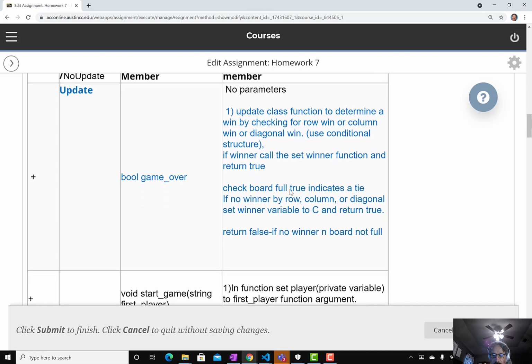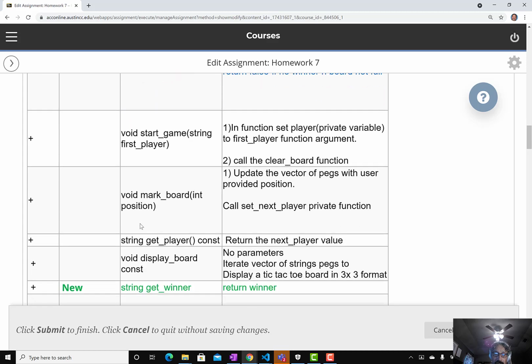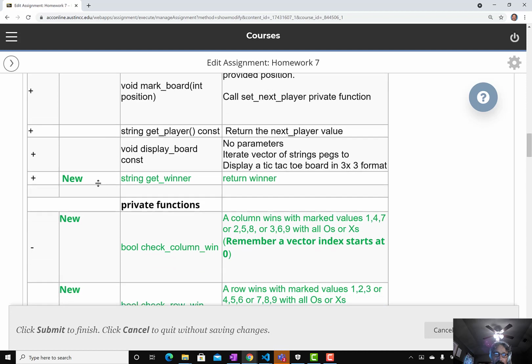Also, if you check boardFull and that is true, then it indicates a tie only if there were no winners, because someone can win on the 9th mark. You have to account for that too. Finally, return false if no winner and board not full, meaning the game can continue, it's not over. No other changes here. You have a new function, getWinner, which returns winner. Obviously, winner will be a private data member.